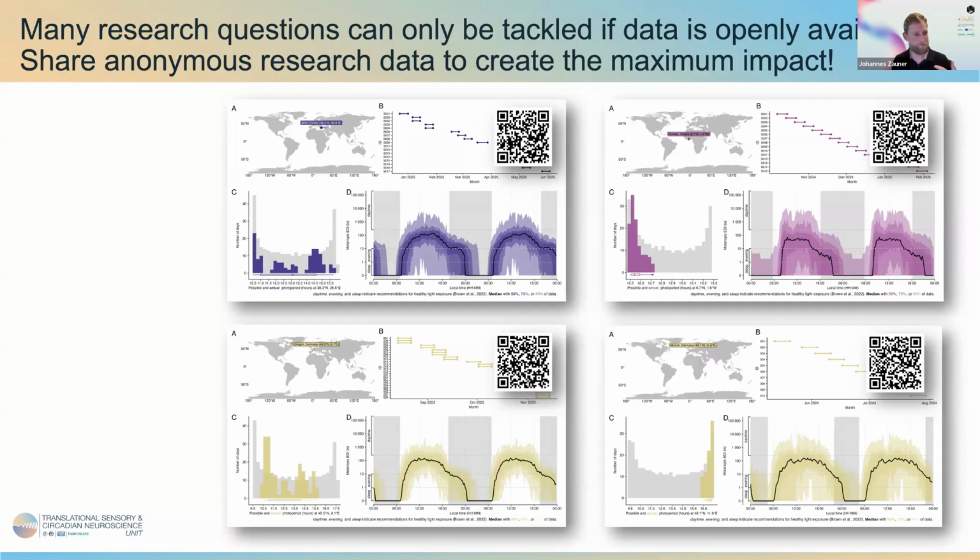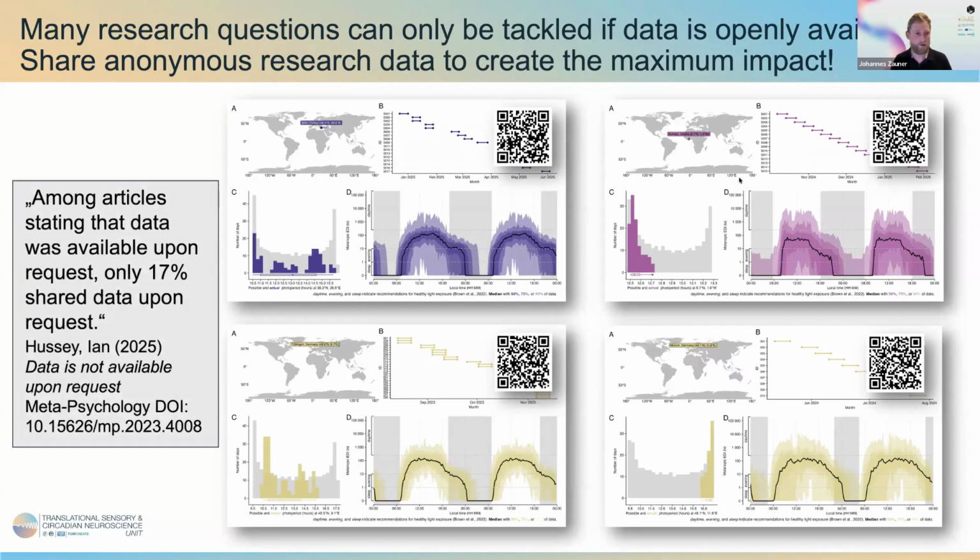And it's not enough just to put a data availability statement in a paper saying that it is available upon reasonable request. A very recent publication just coming out a few days ago called "Data is not available upon request" found that really in less than 1/5 of the cases where you find these kinds of statements, you actually get data. So I think it is really a very worthwhile effort to think about open and reachable, FAIR data in the first place.